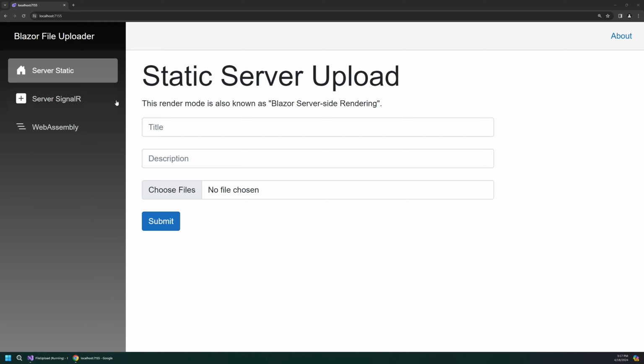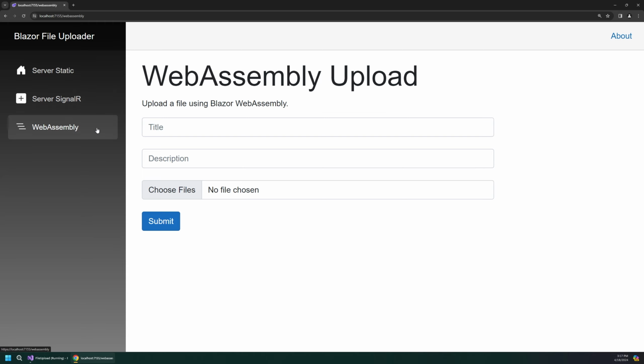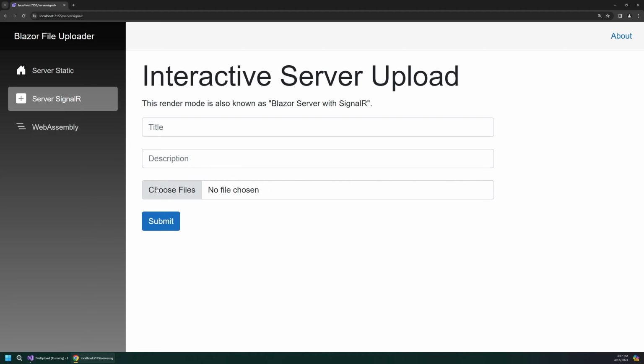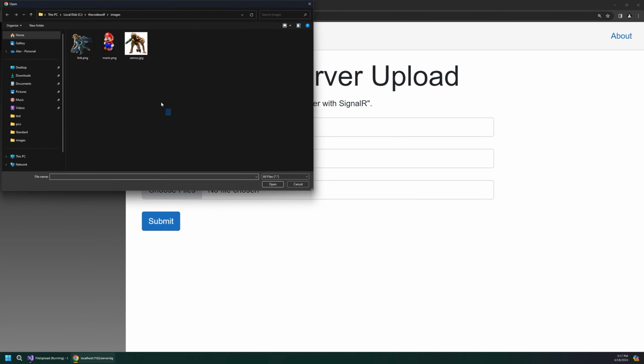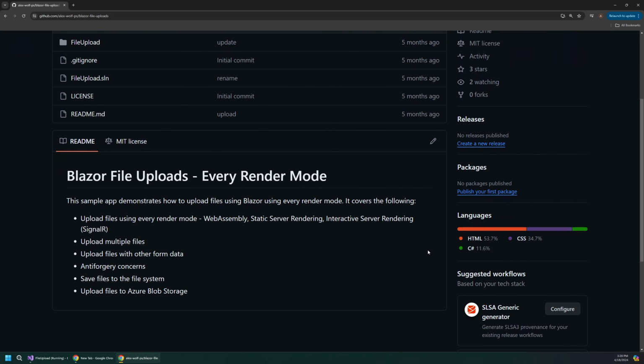In each video of this series, we explore how to upload files using a different Blazor rendering mode, and in this video, we're going to take a look at the Blazor Interactive Server method, formerly known as Blazor SignalR. This sample project with all three rendering modes is also available on GitHub at the link in the description, so check that out and watch the other videos as well if you're interested in those other modes. So with all that said, let's jump in and upload some files.